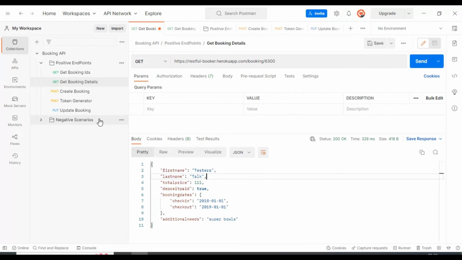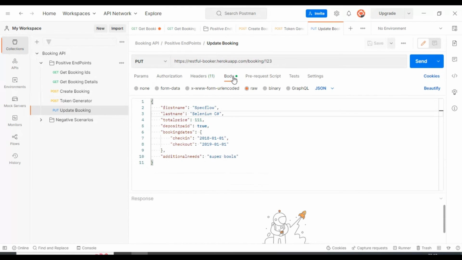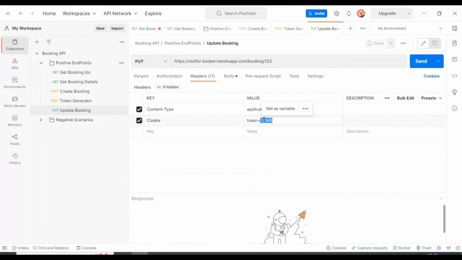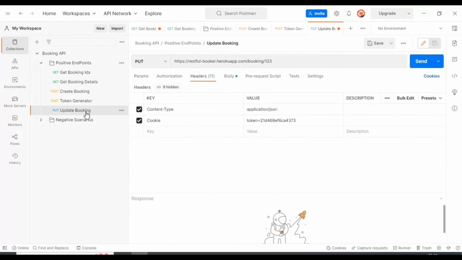Now I will quickly generate the token. I'll copy this token, go to the update booking API, and paste it inside the header. That's it. Now here we have to pass the booking ID, right? So I'll go to get booking details again, copy this particular booking ID, and paste it here. Now I will execute the update booking API.